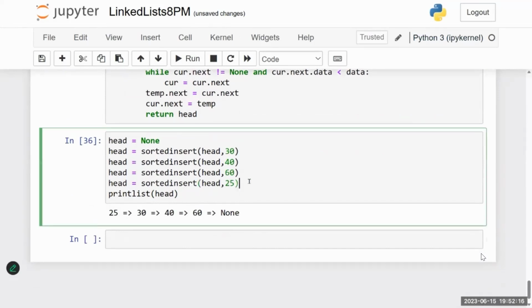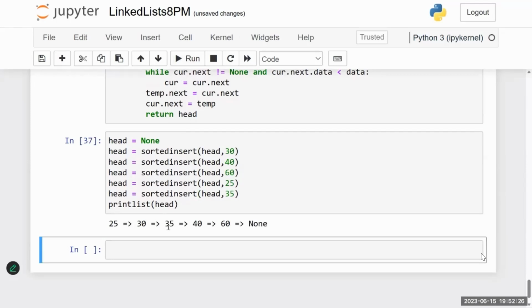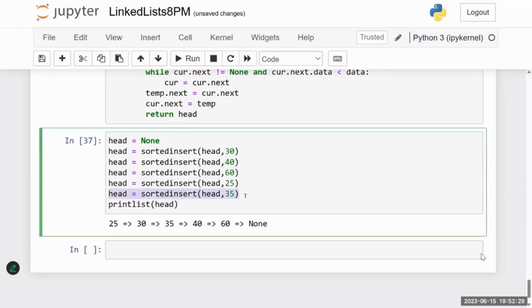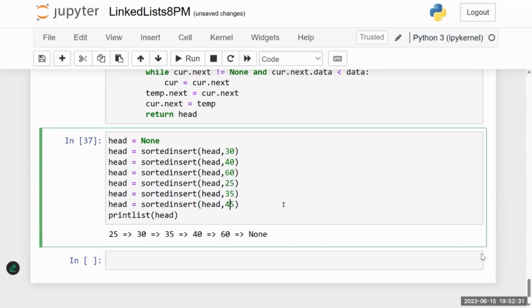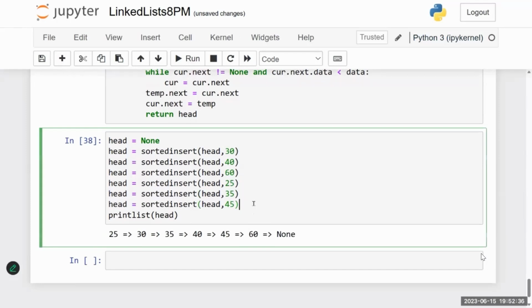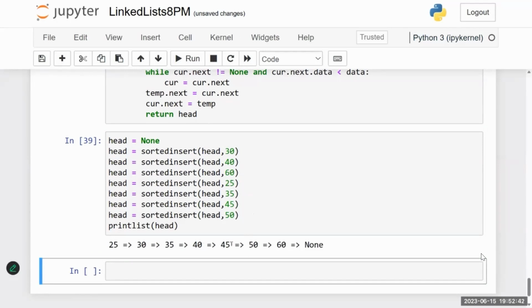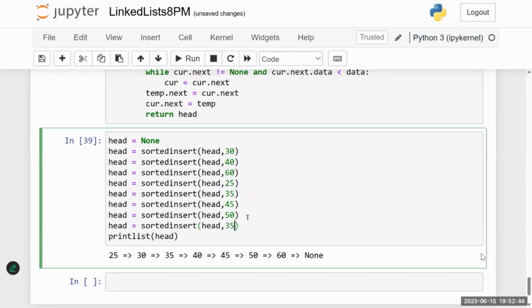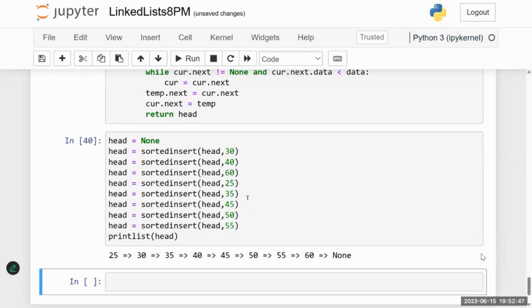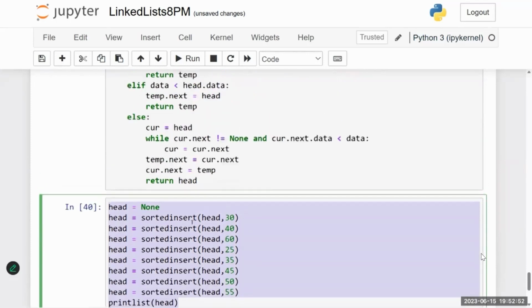Okay. So now I want to insert something like 35. Where is it going to be inserted? In between 30 and 40. You can see here. So I want to insert a 45, where is it going to be inserted? In between 40 and 60. Now I want to insert a 50, where is it going to be inserted? In between 45 and 60. Now I want to insert a 55, where is it going to be inserted? In between 50 and 60. So the sorted insert function is working perfectly.